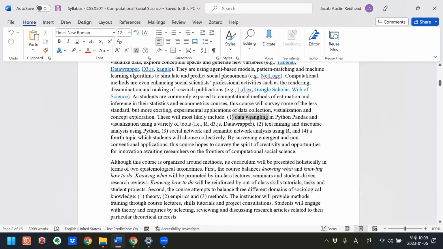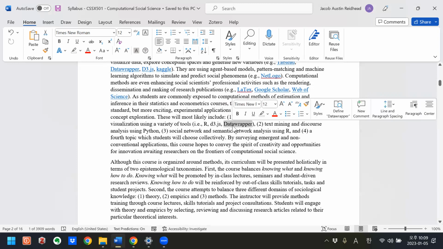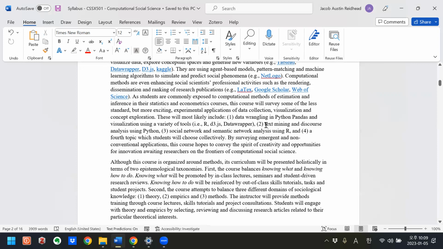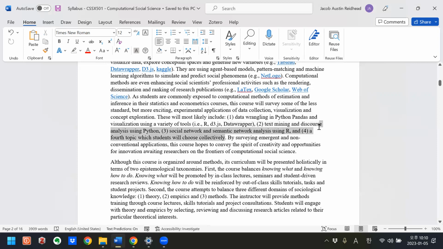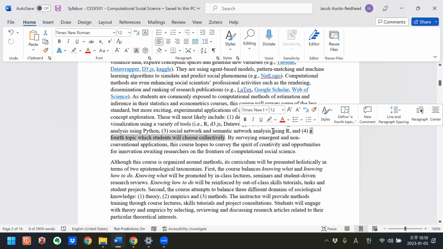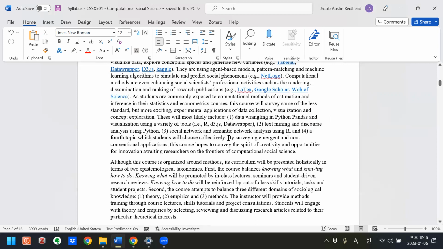So these are some of the tools that we'll use. Python pandas, some visualization tools such as R, D3JS, Datawrapper. We'll do text mining and discourse analysis using Python. We'll do social network and semantic network analysis using R. And a fourth topic, I think machine learning will do for the fourth topic, but we can change that if you really want to.